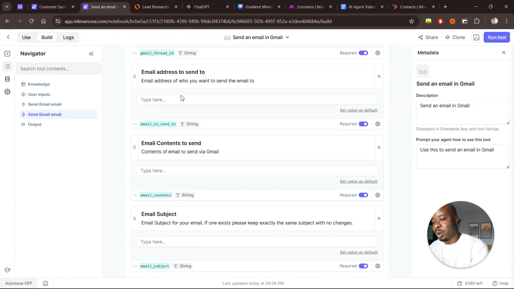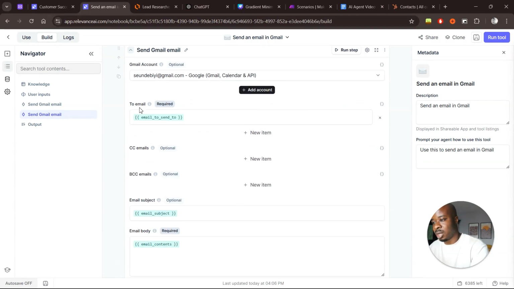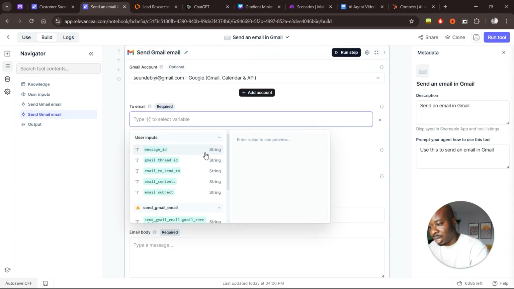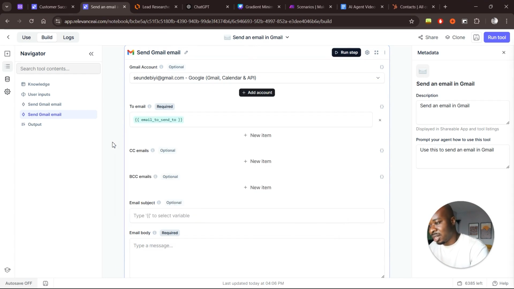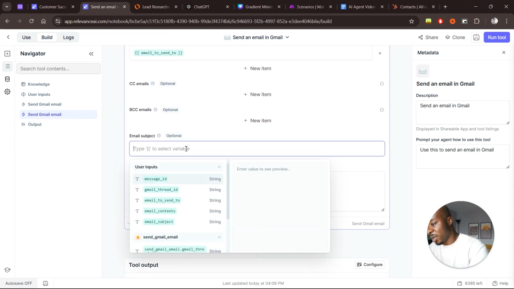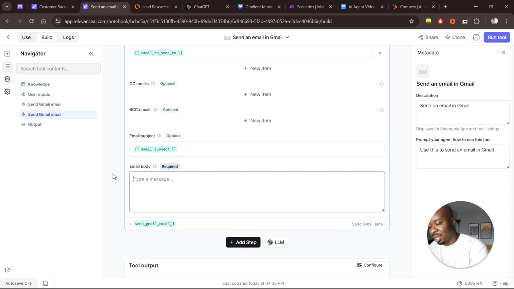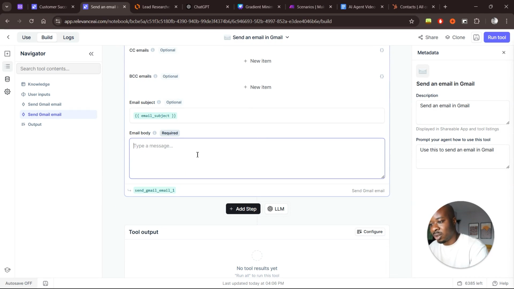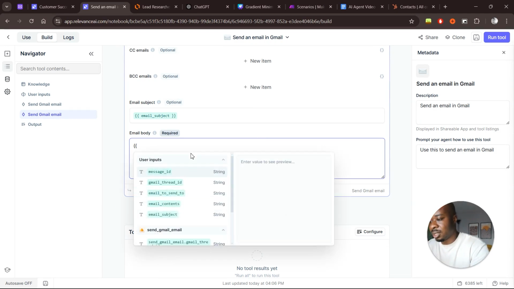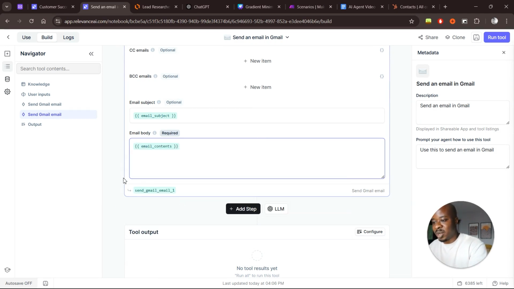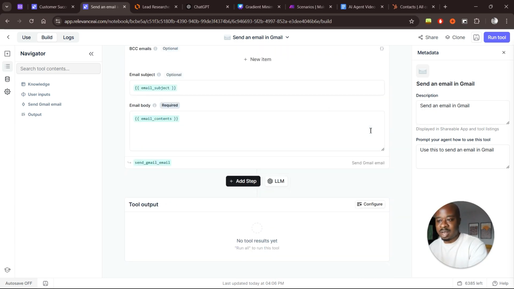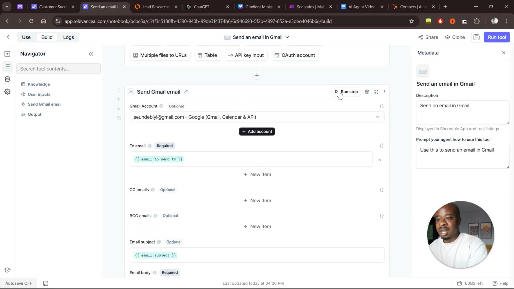And then for the rest of it, you want to match up some of these variables that we've seen up here to where it's going. So the to email, for example, click on new. And then where is email to send to? So that is that there. Email subject, you select that here. And then we also have the email contents here as well. For this one, you just need to type in double brackets, email contents, and then that is done right there as well. But I'm going to delete mine because I've already got one there, as you could see.